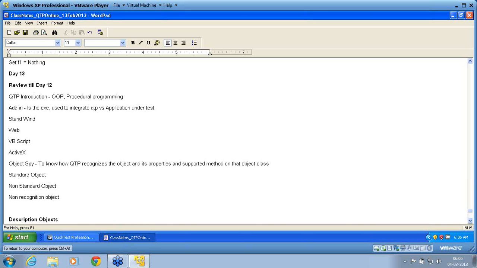In case it is other than standard Windows, you have a method called test extensibility. This will get an introduction in tomorrow's session. Test extensibility allows you to customize the class of the object as you require. So that is also possible to convert non-standard object to standard object. All advanced techniques are driven from here.